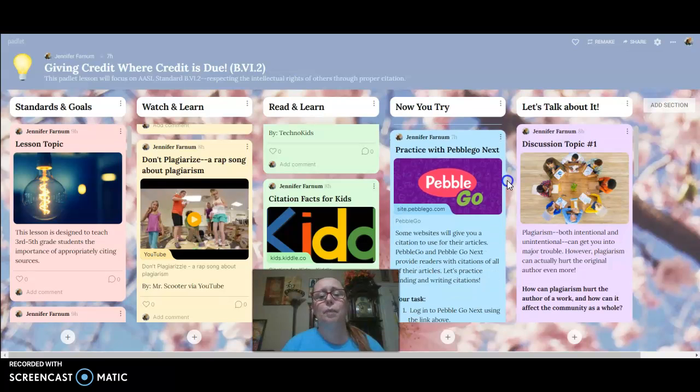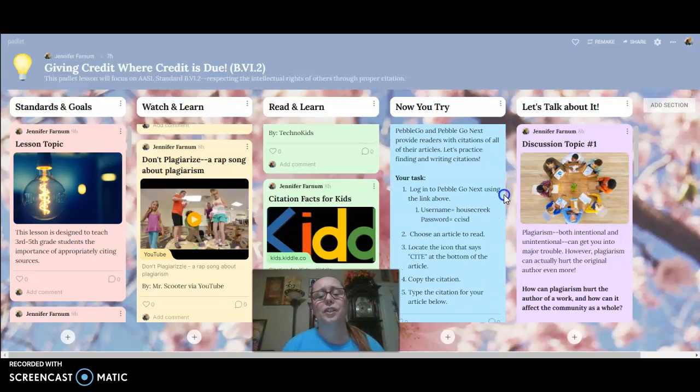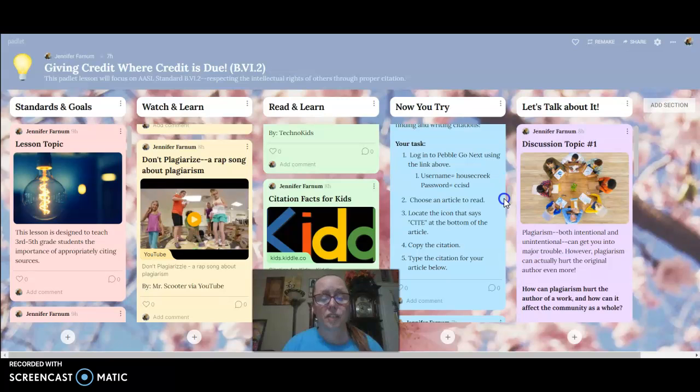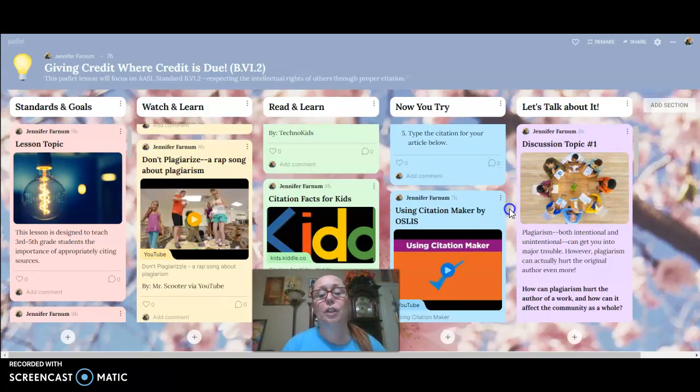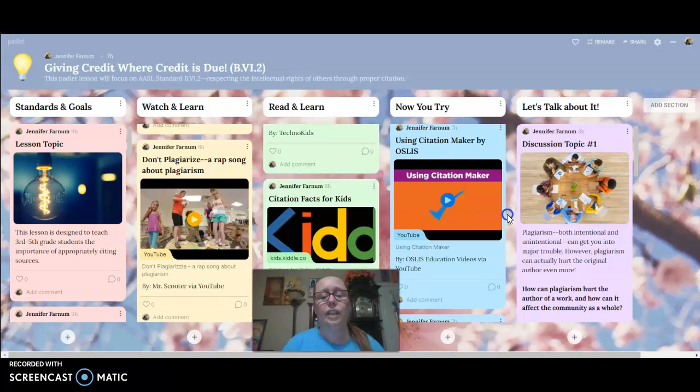Then we come down, it says practice with Pebble Go next. There's instructions here. Make sure you read the instructions carefully. I'm not reading them to you right now. You are 3rd through 5th grade students. You can totally handle reading this on your own. Make sure you read this and follow instructions carefully because you do have to submit something here in the comment box for me, okay?